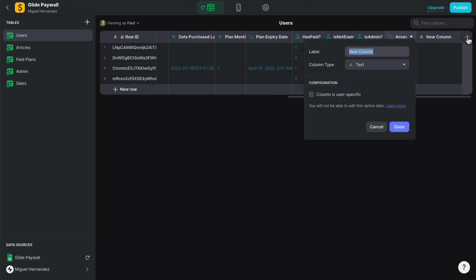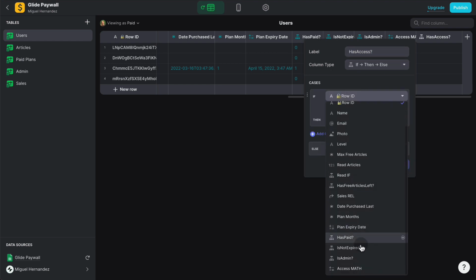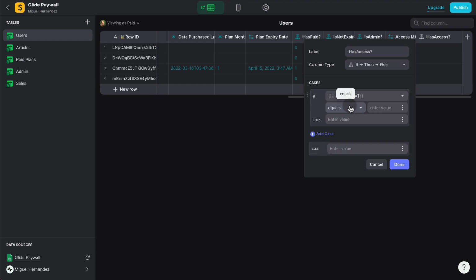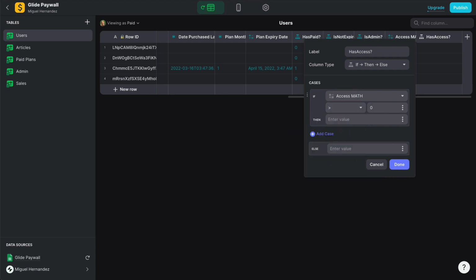Then we have the final column, which is called has access, where we're going to simply look at whether the math is greater than 0 or not. So if it's greater than 0, the user has access, otherwise it doesn't have access.